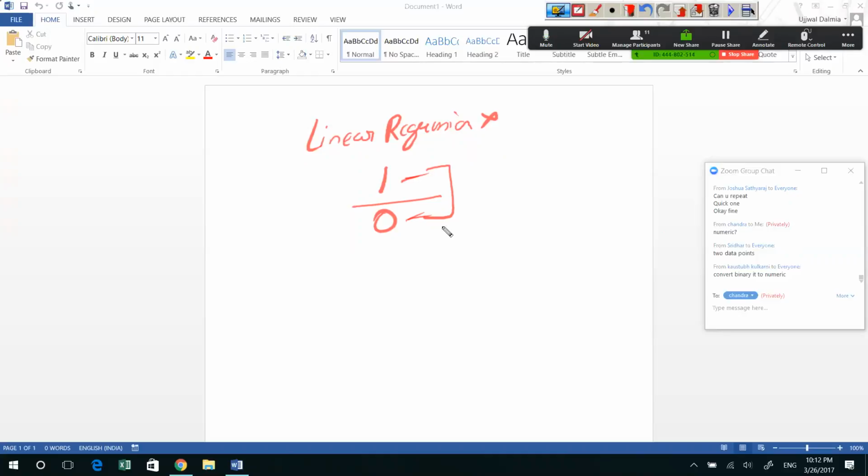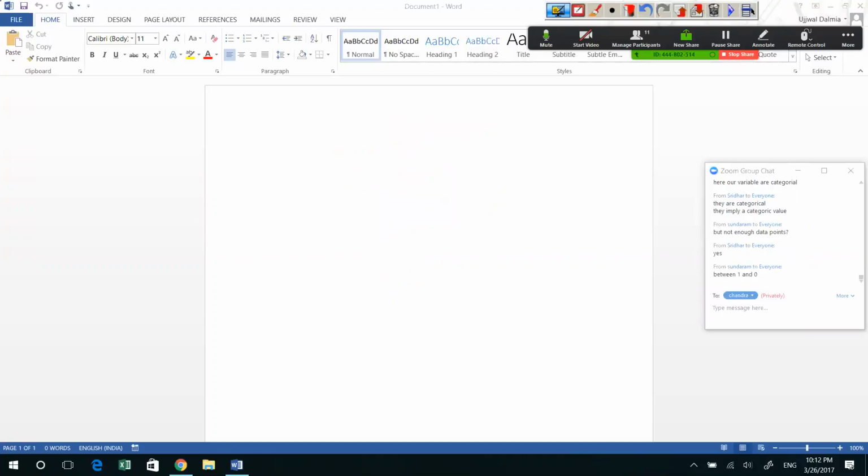Guys, any clue? Yes, Sridhar, they were categorical, but now I converted them to numbers, 1 or 0. They imply a category, true. But can't I predict a 1 or a 0? The outcome, the output can be 1 or a 0, right? Okay, the reason is not that. Let me tell you the reason.